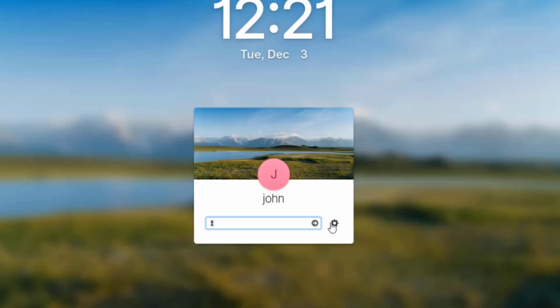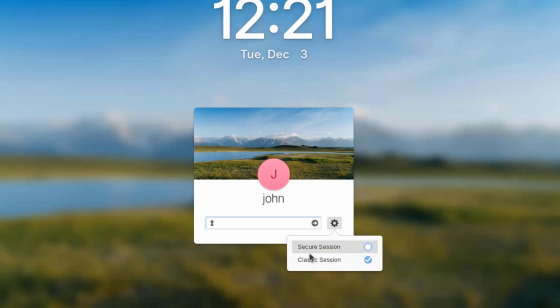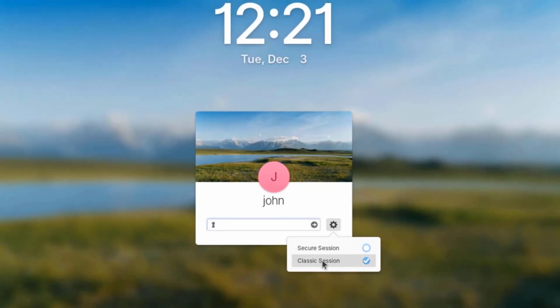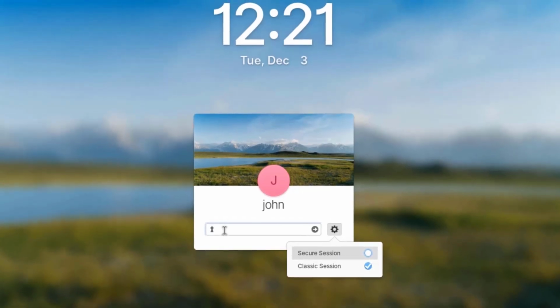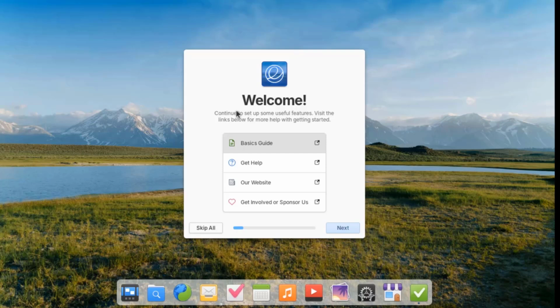So on the login page, there's a gear icon here. And there are two options, Secure and Classic Session. I'll leave it as Classic Session. This is the welcome page. And here you can continue to set up some useful features. I'm just going to browse through this. I'll click Next.